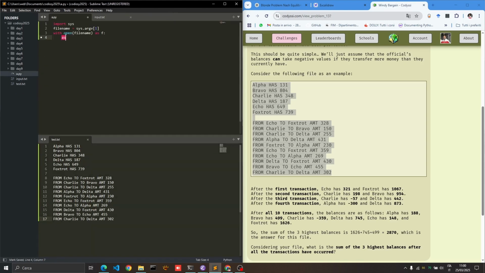So we have, let's do counts. For the counts we do users: pool balance is c dot split on has, and users of pool equals int balance. Print users.